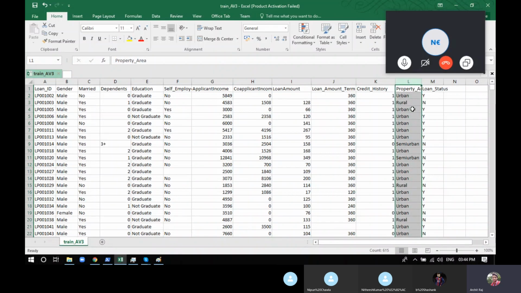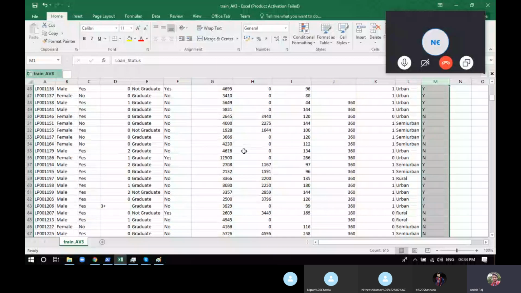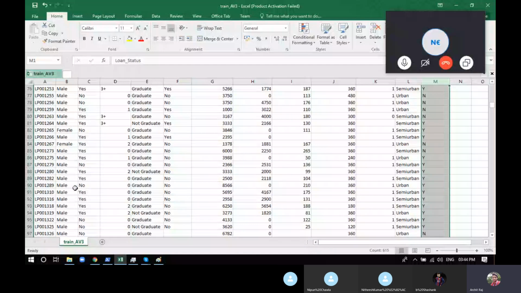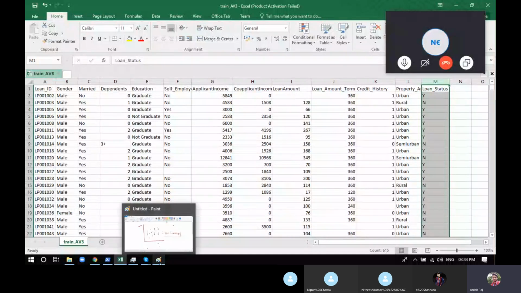Now on the basis of that, the loan has been granted. Yes means the loan has been granted. No means the loan has not been granted. Now on the basis of all these things, you have to train your model so that when it gets all these points, which are gender, marriage, dependents, and all the things, the model should predict the loan status, either the loan has been granted or not. So simple thing, it's a classification problem.